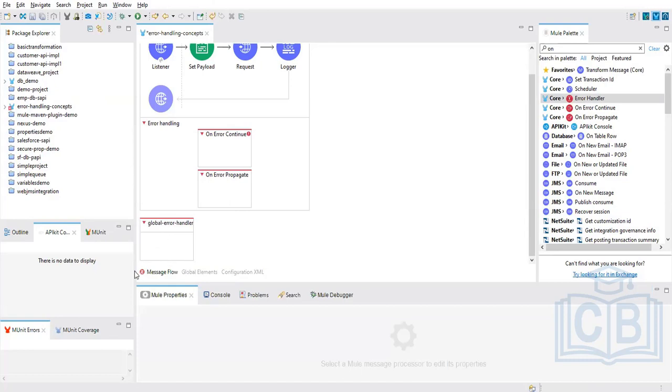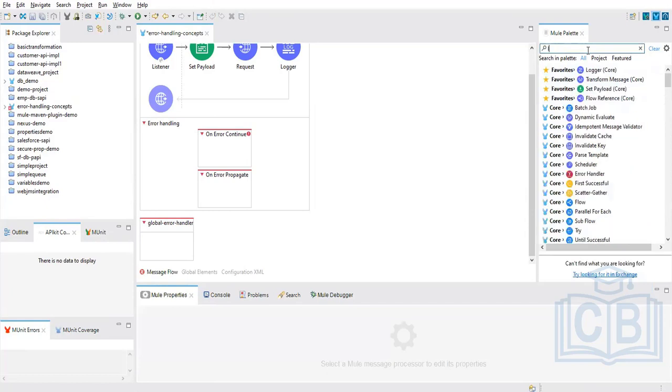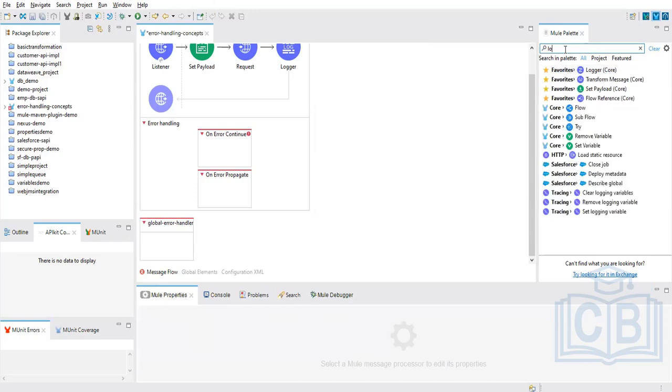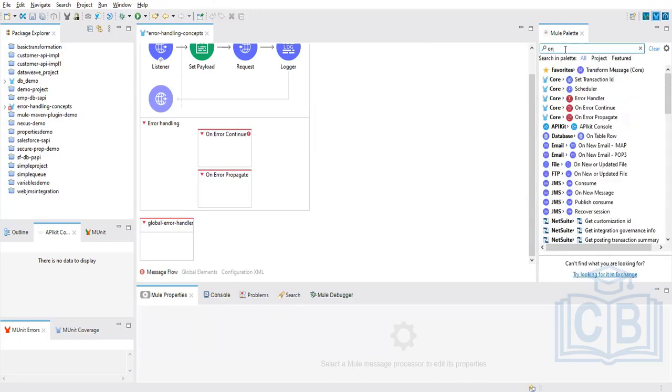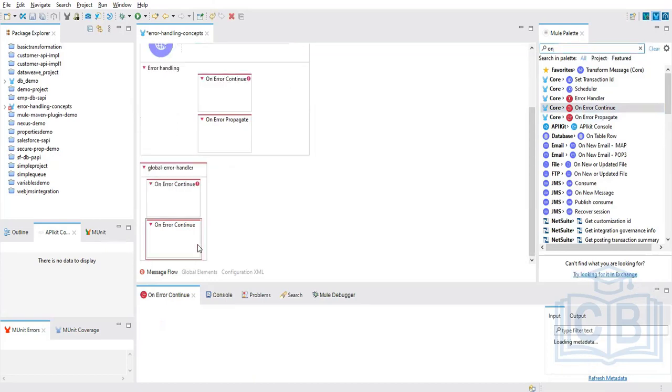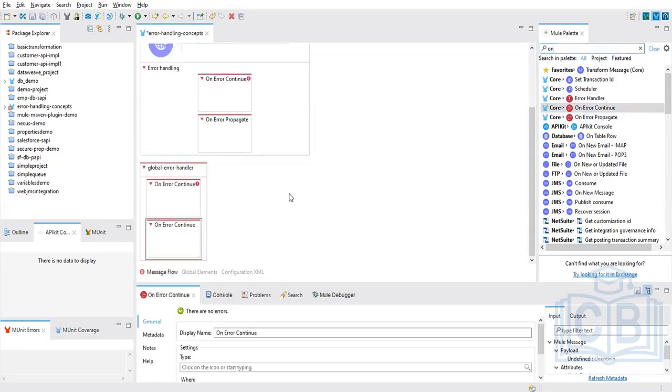Right. So can I directly put logic over here? Like can I directly put logger over here? Is allowed. Yeah. So what is this container? What does this contain? It contains error handler scopes. Yeah. I can put scopes over here, any number of scopes. Okay, now it's clear.